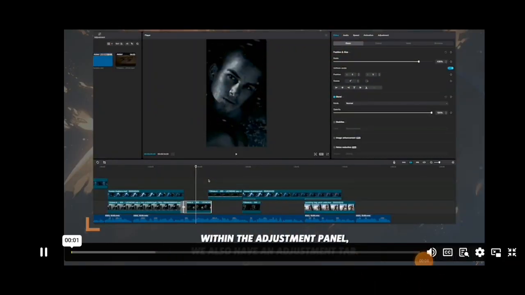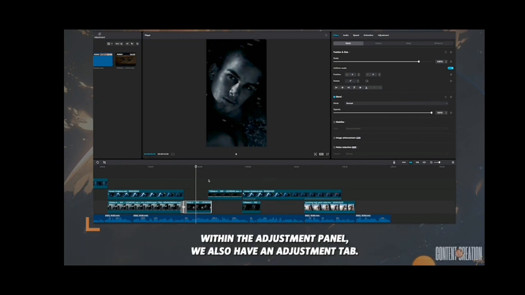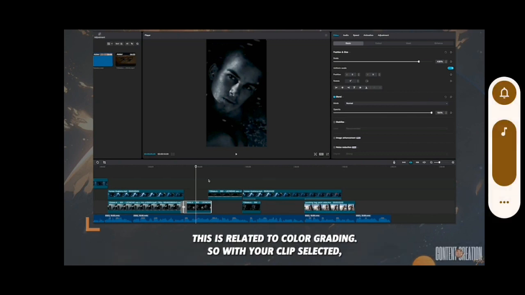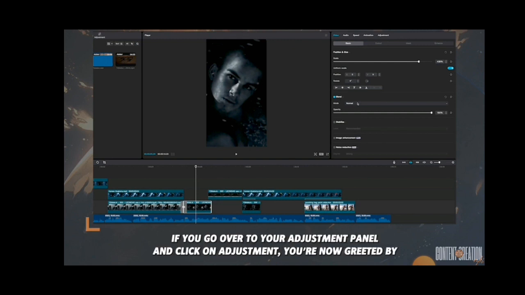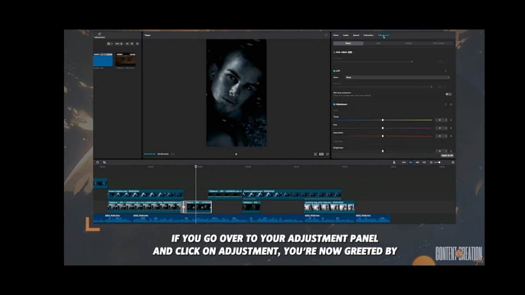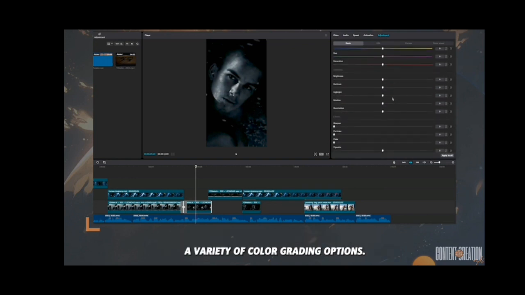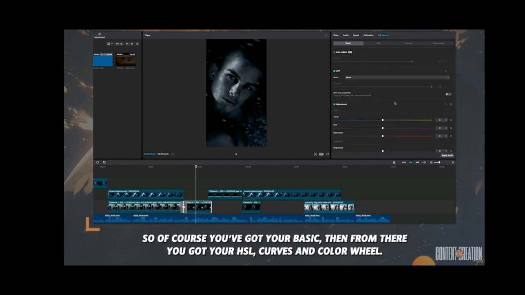Within the adjustment panel, we also have an adjustment tab. This is related to color grading. So with your clip selected, if you go over to your adjustment panel and click on adjustment, you're now greeted by a variety of color grading options. So of course you've got your basic, then from there you got your HSL, curves and color wheel.